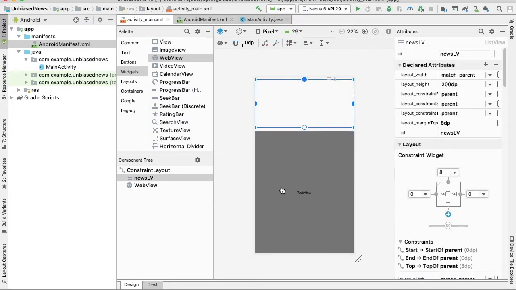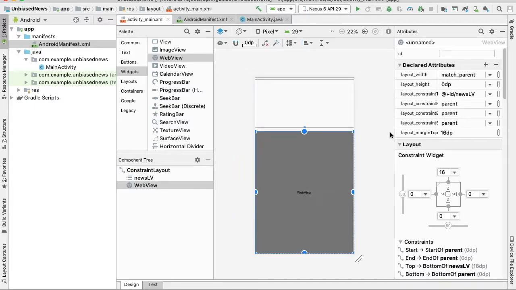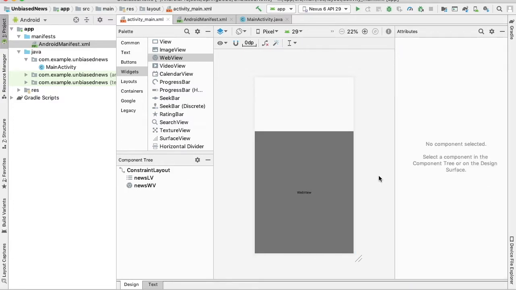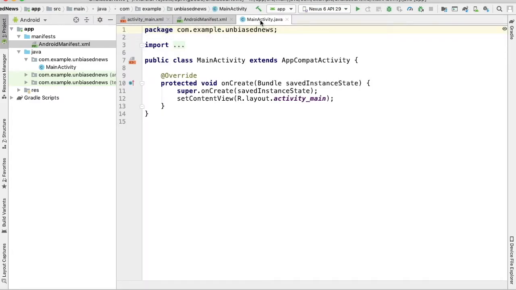So we have it. Let's give the web view an ID. We're going to do newsWV for web view. And our layout is complete. Let's work on our main activity Java.